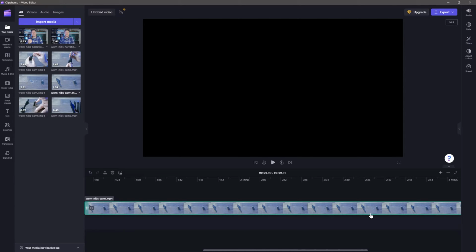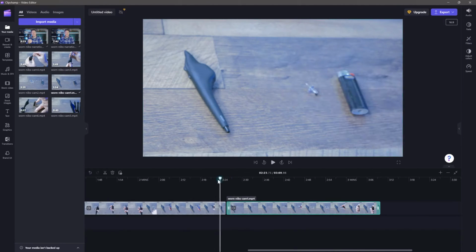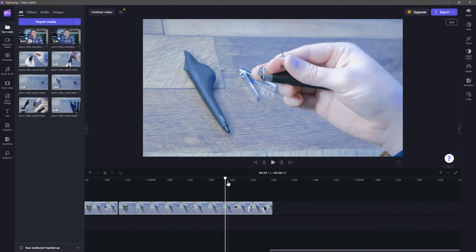Normally, I'd be able to just extract the parts of the video I want before I place it on the timeline, but Clipchamp doesn't let me do that, so I will just have to trim out what I want.